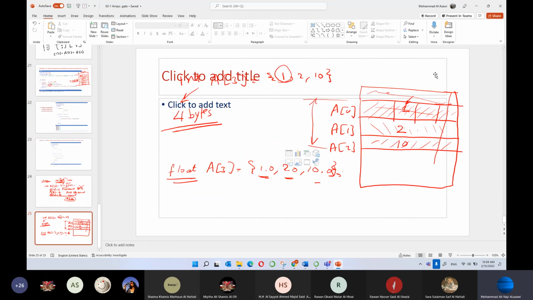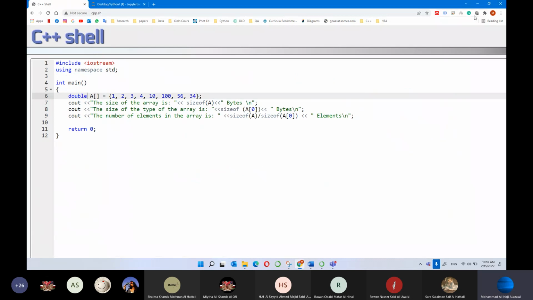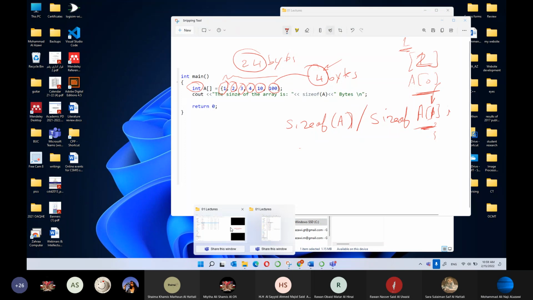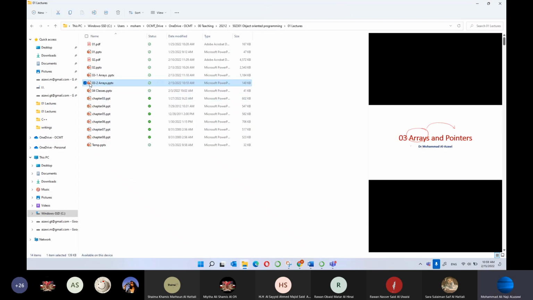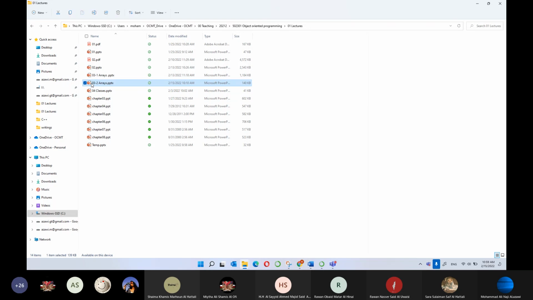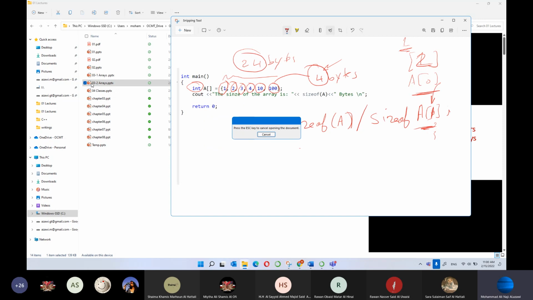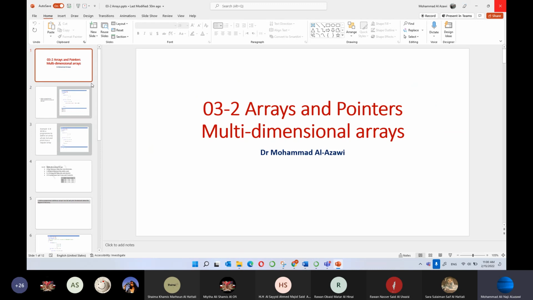Now the other part is multi-dimensional arrays. Just give me 1 second to start the lecture. All right, so this part will talk about multi-dimensional arrays. Till now we just talked about one-dimensional arrays. Now we'll talk about multi-dimensional arrays. Usually the most commonly used multi-dimensional array is the two-dimensional array.